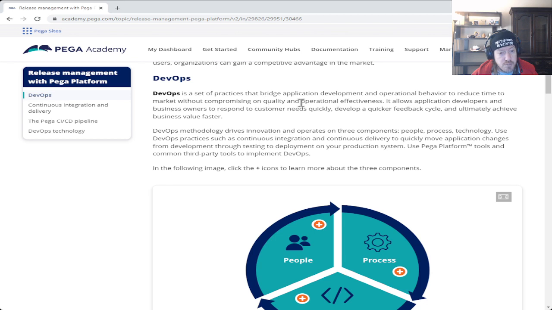DevOps is a set of practices that bridge application development and operational behavior to reduce time to market without compromising on quality and operational effectiveness. It allows application developers and business owners to respond to customer needs quickly, develop a quicker feedback cycle, and ultimately achieve business value faster. DevOps methodology drives innovation and operates on three components: people, process, technology. Use DevOps practices such as continuous integration and continuous delivery to quickly move application changes from development through testing to deployment on your production system.